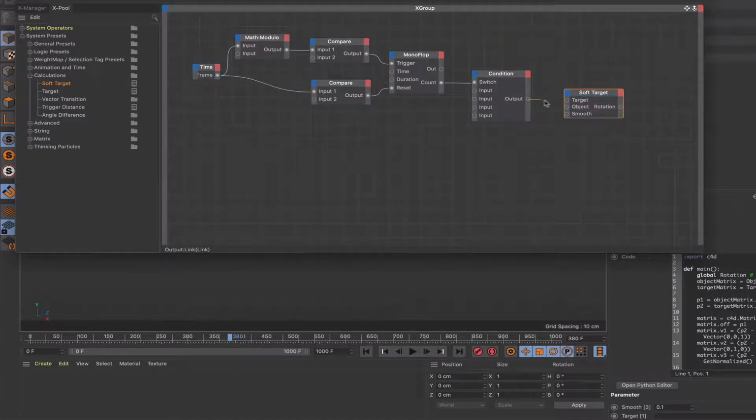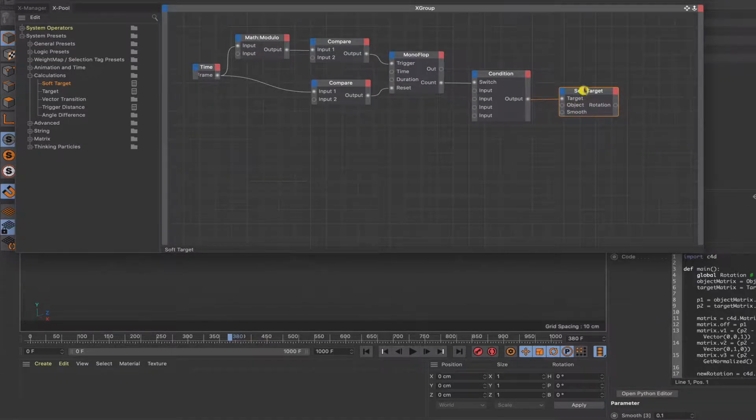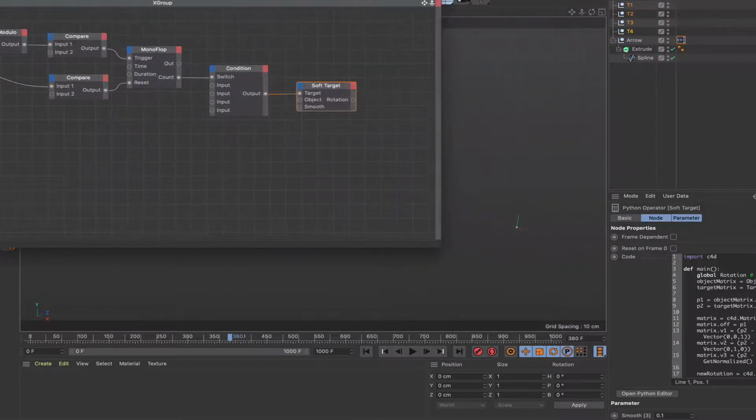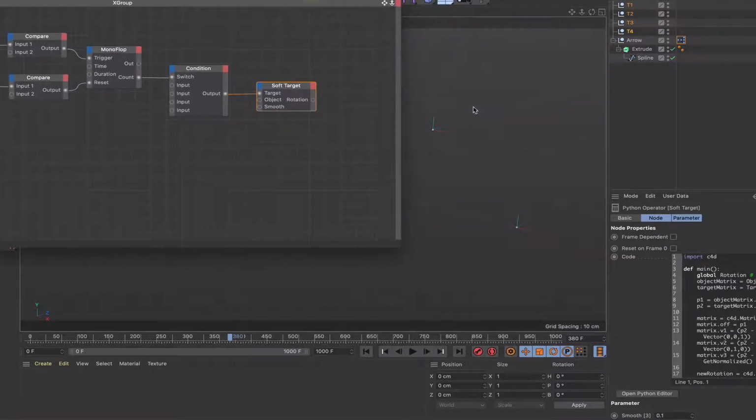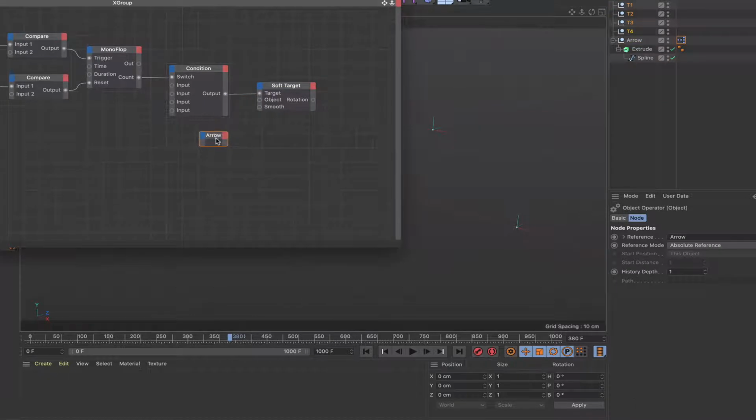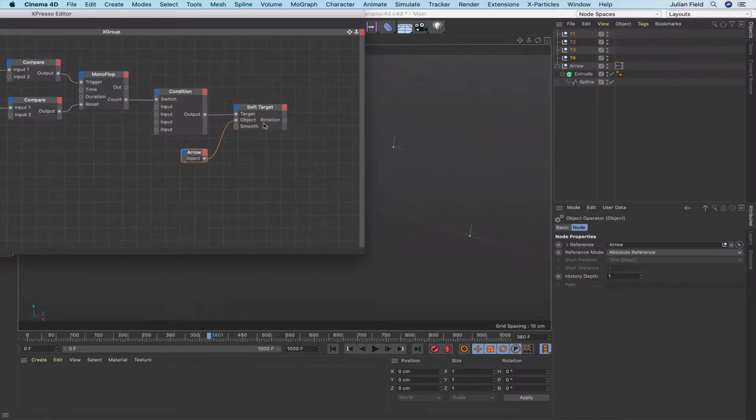All I'm going to do, I'll plug the output into the target there. So that's allowing us to sequence our targets and get them into the soft target one at a time. I'm going to bring my arrow in, and at the output here, just give that an object port. And then I can plug that into the object port on the soft target. The smooth will leave for now. You'll see what that's for in a moment.